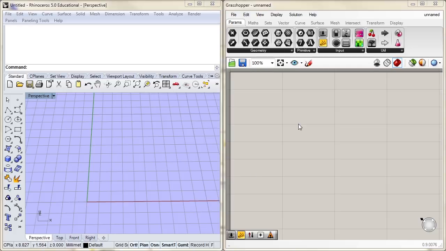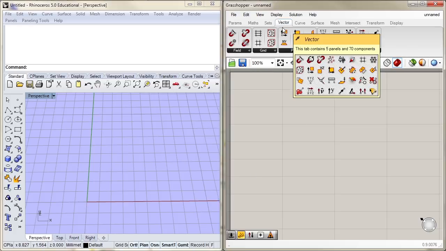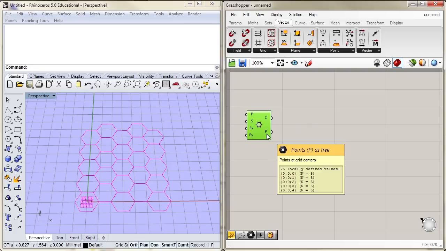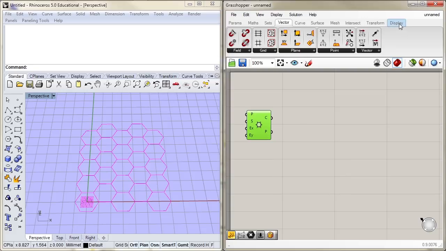Let's continue working on data trees here. Once again, I'm going to bring down vector, grid, hexagonal because I know that it gives me a data tree that I can work with. We've already seen how to visualize this a little bit. I'm going to do two things. I'm going to first visualize here the center points of each of my hexagon cells. Then I'm going to go to display vector point list.